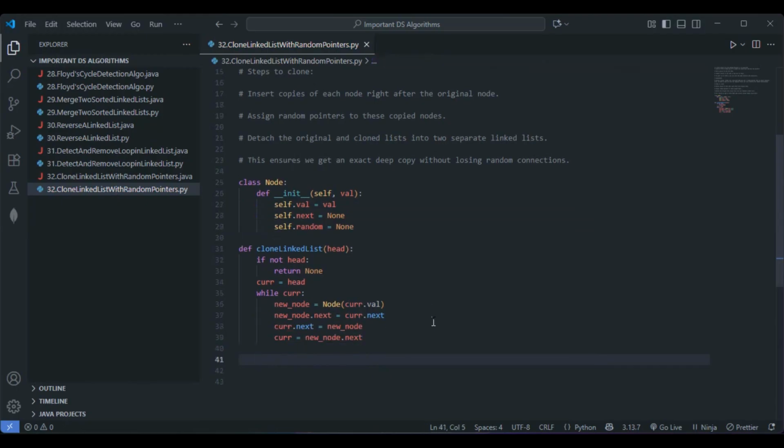So I'll just get out of this one entirely. Now this is the second step. During the explanation part we discussed that we have to assign the random pointers. So for the second point, we have inserted the copies of each node right after the original node. We are done with this part. Now we have to assign the random pointers to these copied nodes, right? So how can we do that? Let's try to do the same thing here.